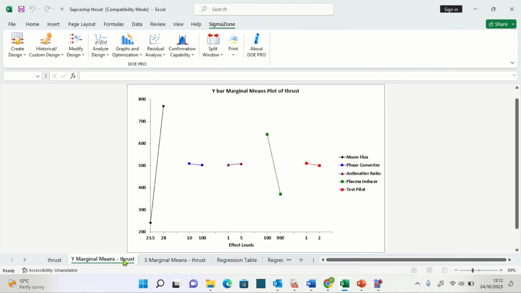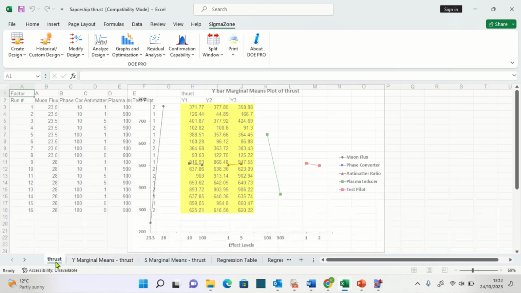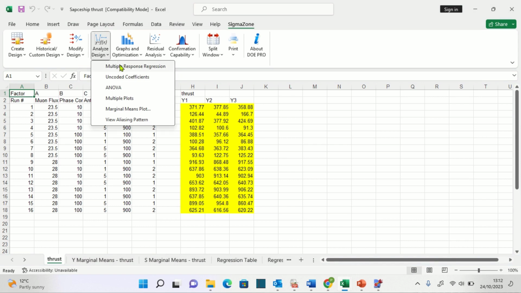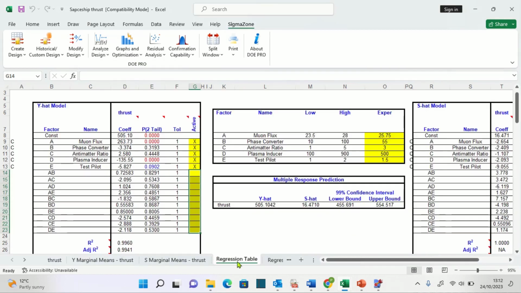Now just before we do the modeling part, let's just look at the Y bar marginal means. You can see that the test pilot has a small effect on the thrust, but very little. So that's good news, because we're going to lock off the test pilot. It's not going to have a big effect on our ability to hit the target. So let's go back to the data, Analyze Design, Multiple Response Regression, and we get the first regression table up. Now of course all of these p-values on the right hand side are all black, they're all insignificant.